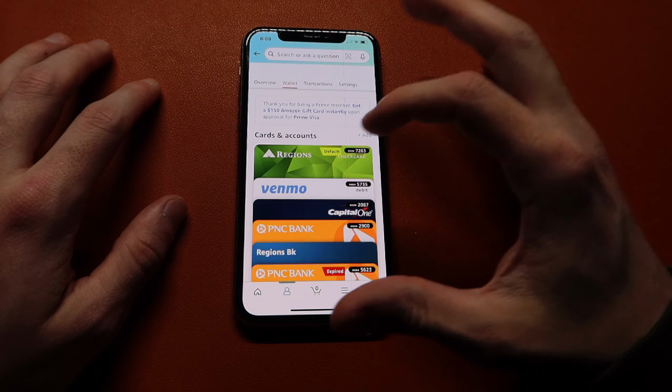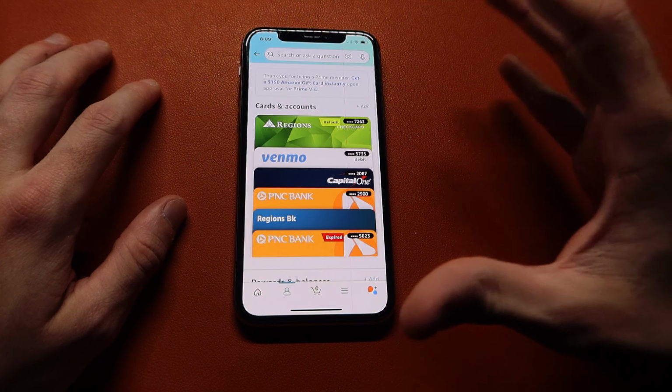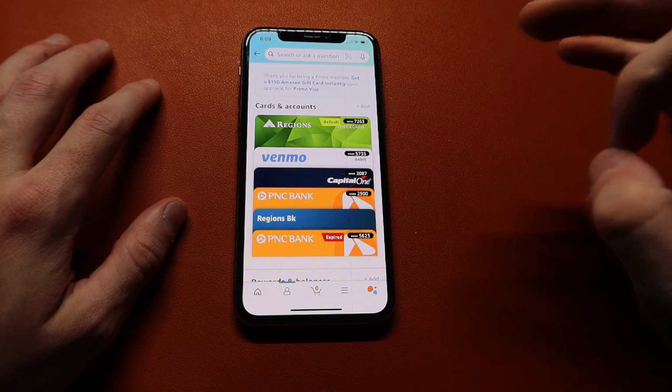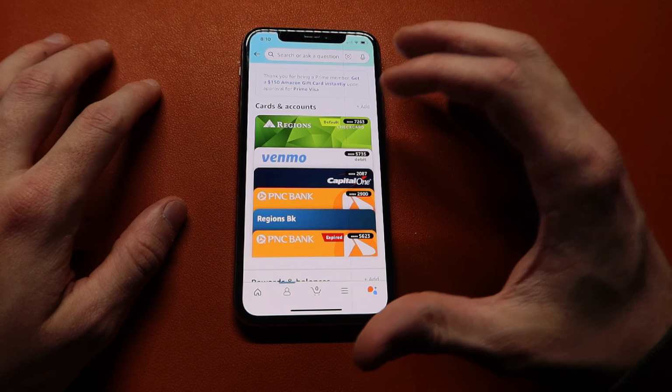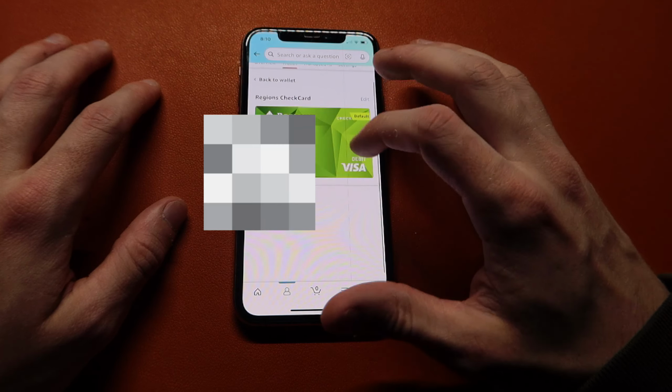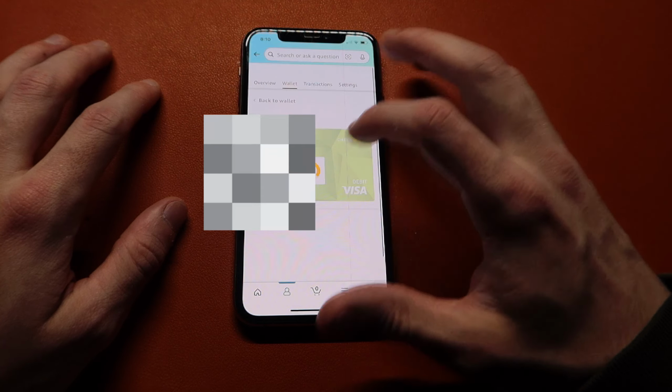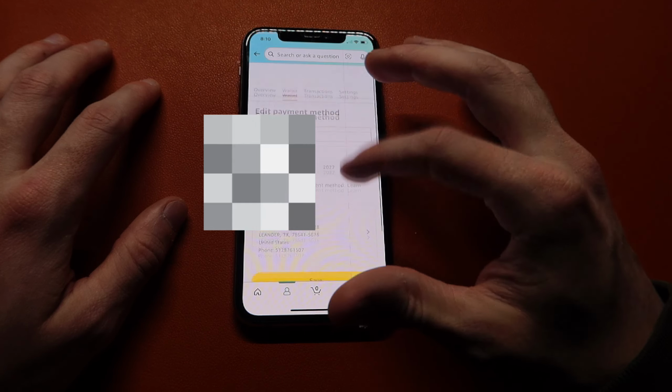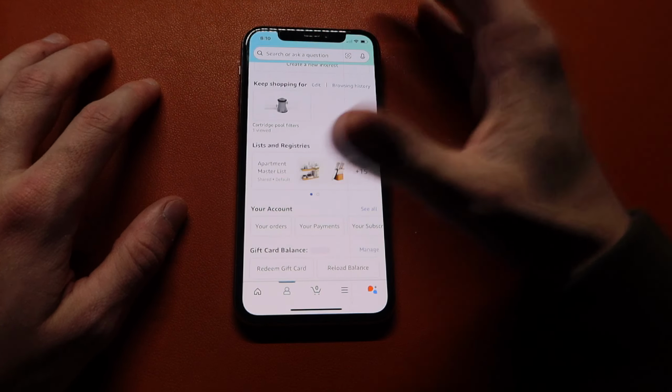Once this loads, you will see all of the cards that are connected to your account. So in order to remove one, you just click on this one, hit the edit button, scroll down and remove it from the wallet. And that really is all there is to it.